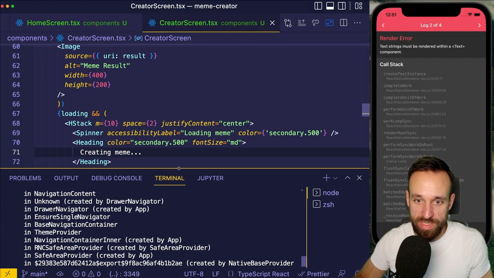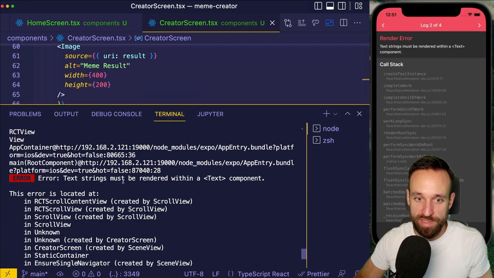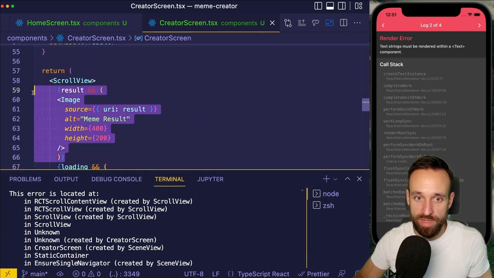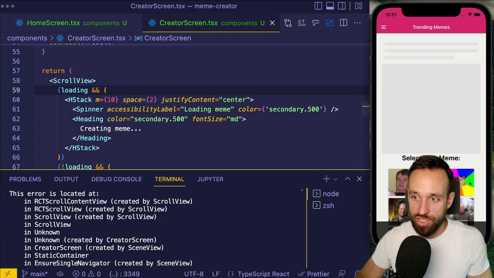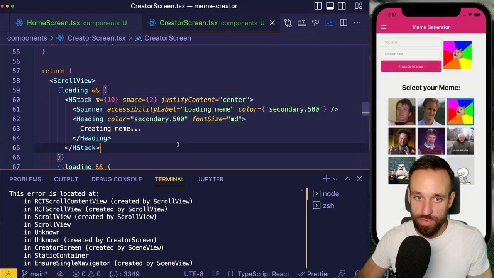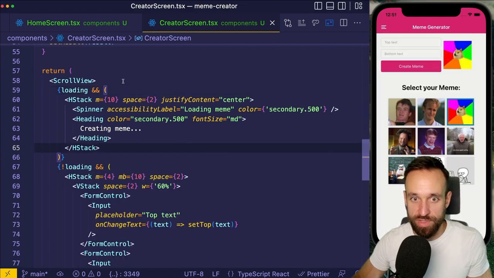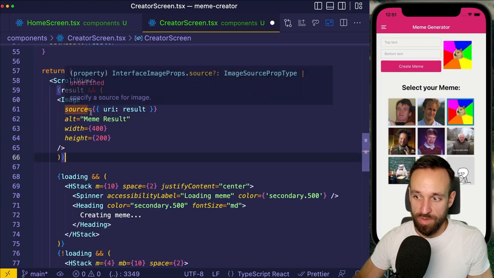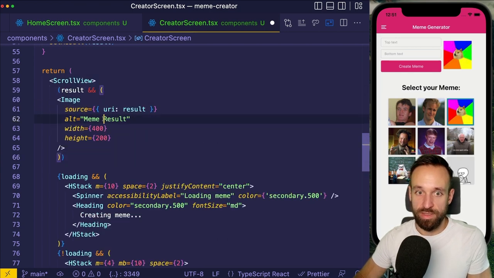I think we made a mistake at some other point, but the error is located at scroll view. Is it this part here? This is the only thing we actually changed right now. Yeah, if I remove this, it works. Interesting. So probably you're not happy about not having anything in here.